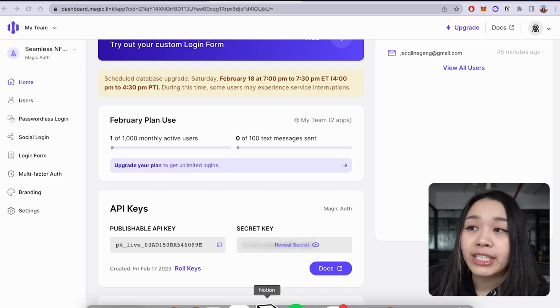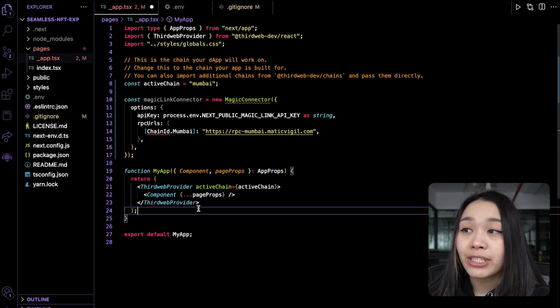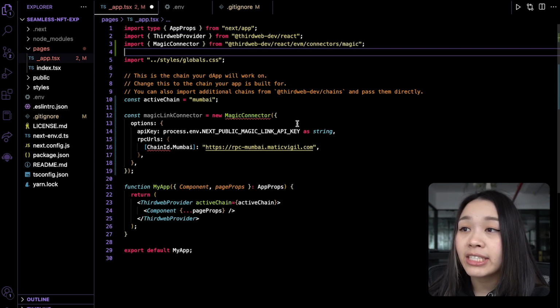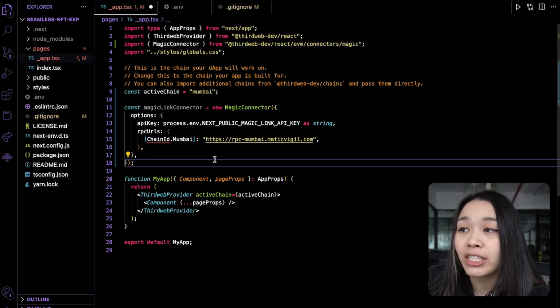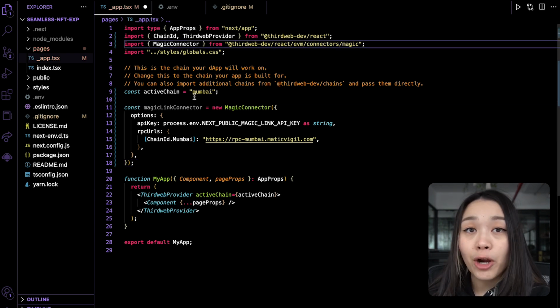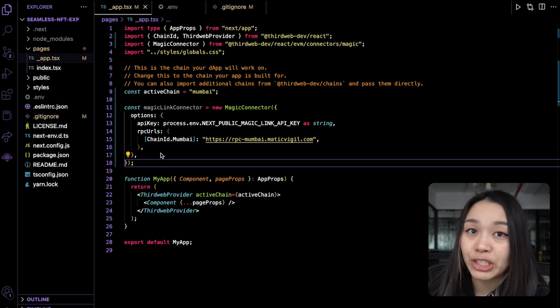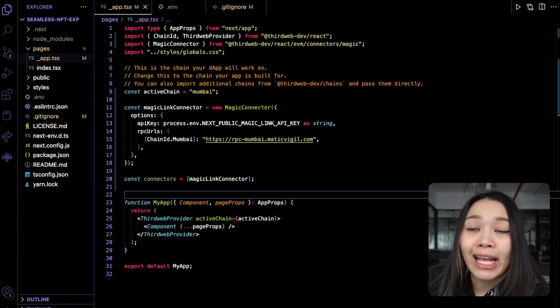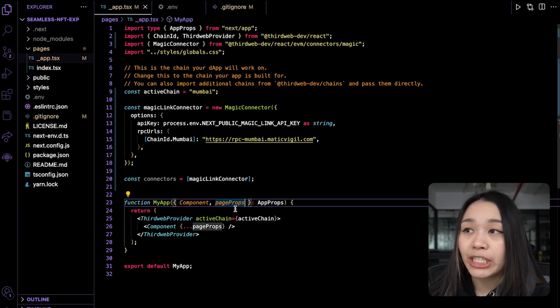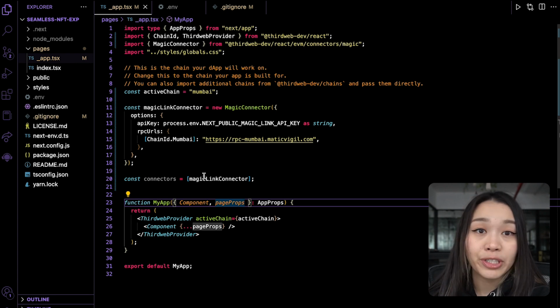And the Magic connector here is a specific wallet connector that will be used in our dApp. And this options object passed to the Magic connector constructor contains the API key that's needed to connect to the Magic Link service. And the RPC URLs property is used to specify the URL of the blockchain node that our application will be connecting to. And the connectors array is an array of the wallet connectors that we'll be using in our application. And in this case, there is only one connector, which is the Magic Link connector that was created earlier.